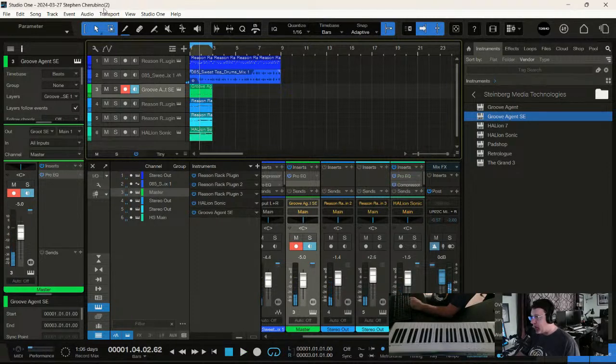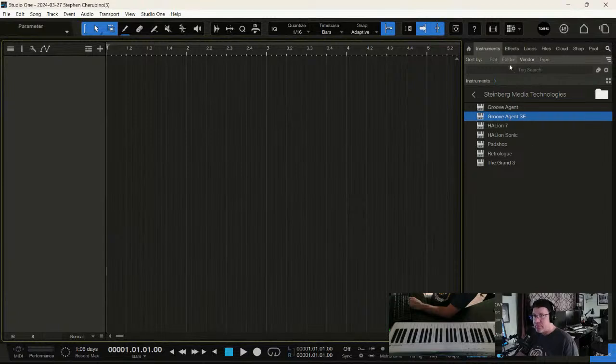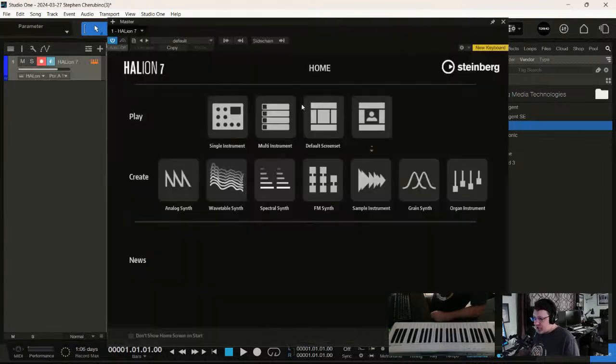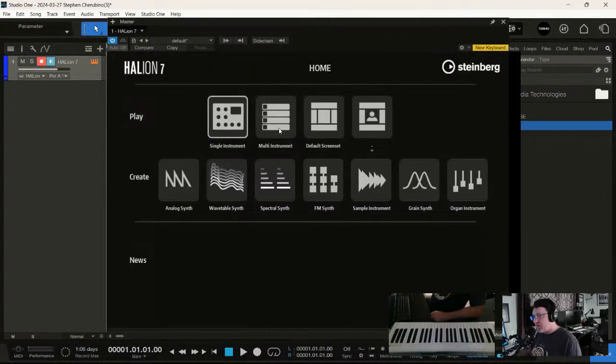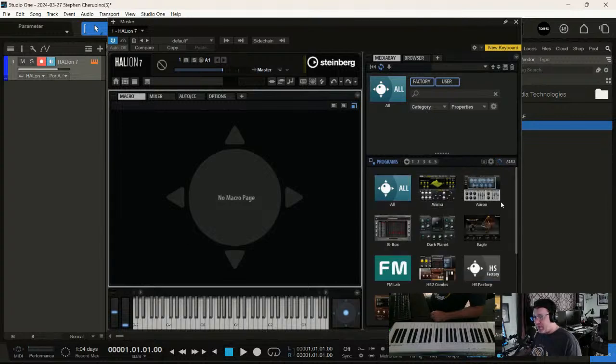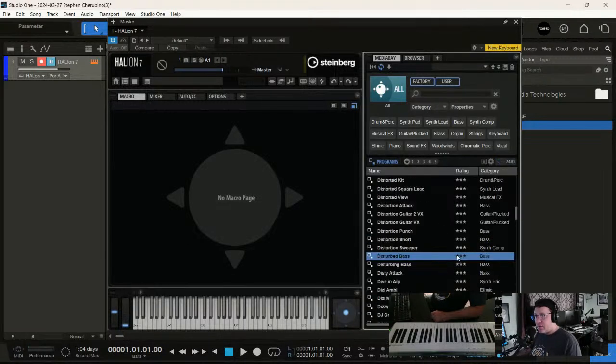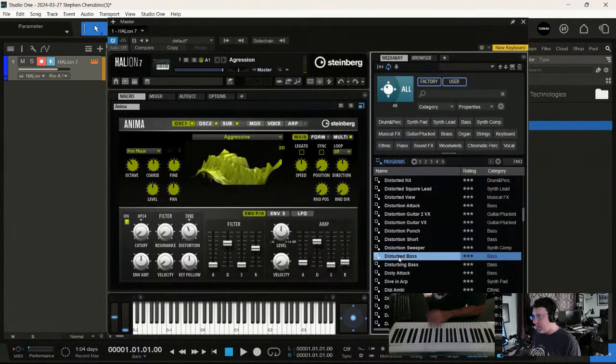And I'm just going to pop open another instrument, another project, and just screw around some more. And let's use Halion 7, because it's just my favorite thing in the world. It's such a beast. It's got so many presets, so many cool instruments, so many cool sounds. And I'm just going to go randomly through some stuff. So let's just click all. And let's just see what some of the stuff is. Anima.